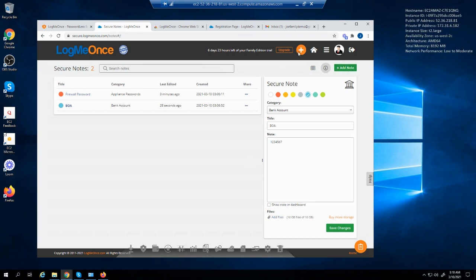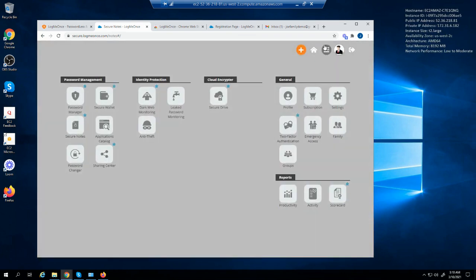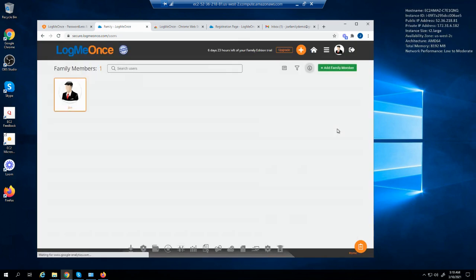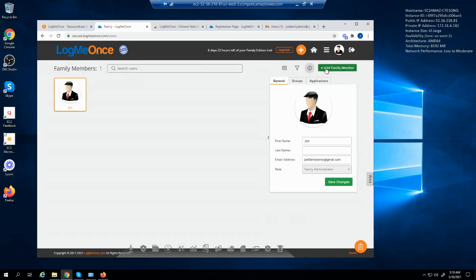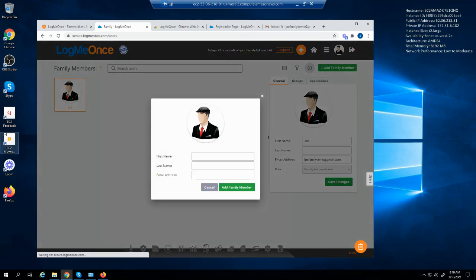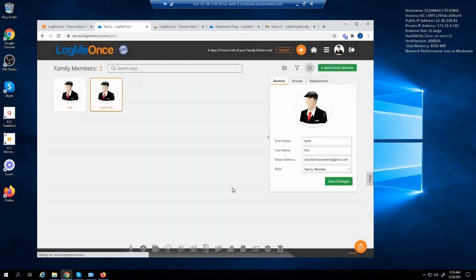Okay, let's go and add a family member. In order to add family members, you want to go to Smart Menu. Under General, you come to Family. Under Family, you want to select Add a Family Member. So what I'm going to do, I'm going to add my son Andy. So I'm going to say that is Andy's email, and Andy, and I'm going to say son just to make sure it's all clear, and I click on add Andy.